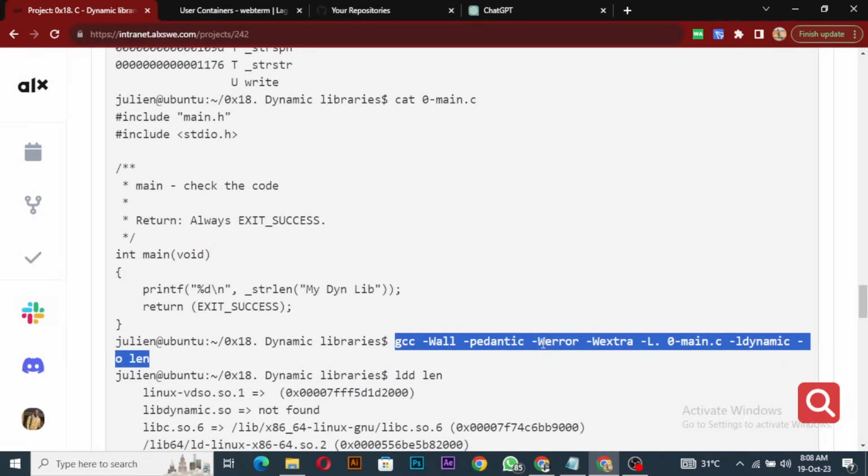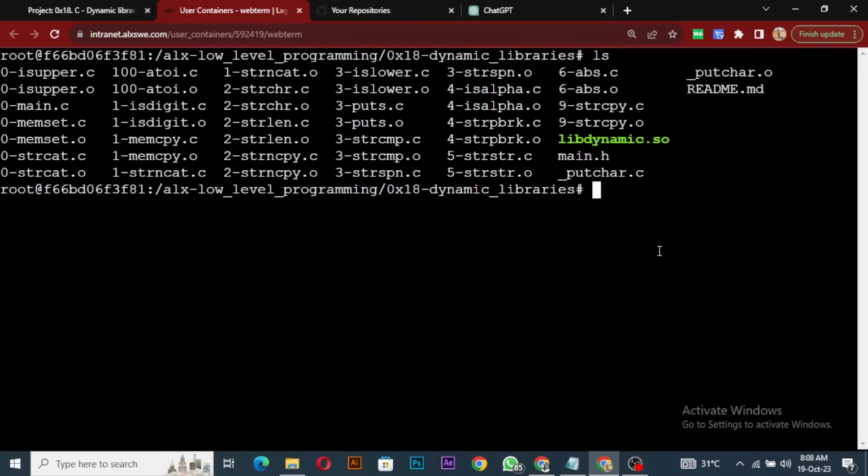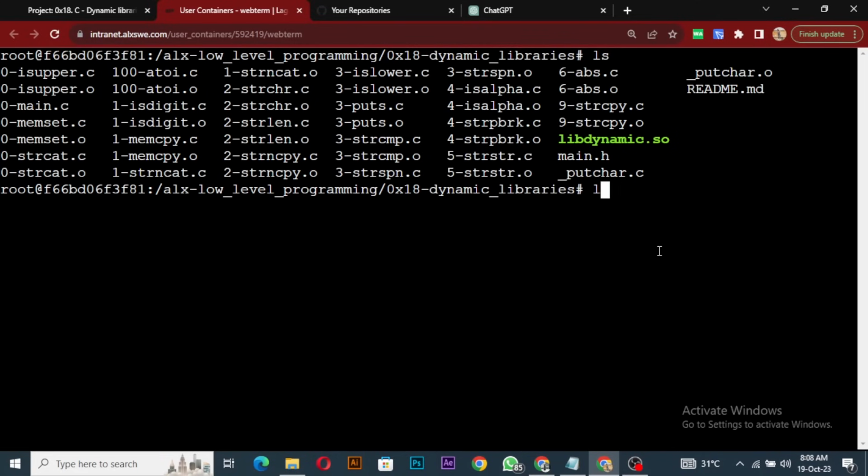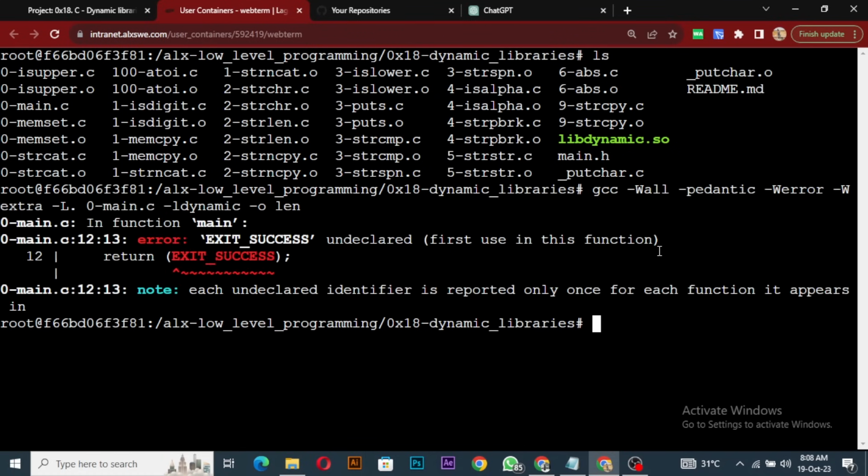Let's see. Copy this, paste it as well. I pasted it twice, so let me go back and paste it once. Okay, so we have one error there, and the error is from ALX. It said exit sources. This exit needs a particular header file in our main.